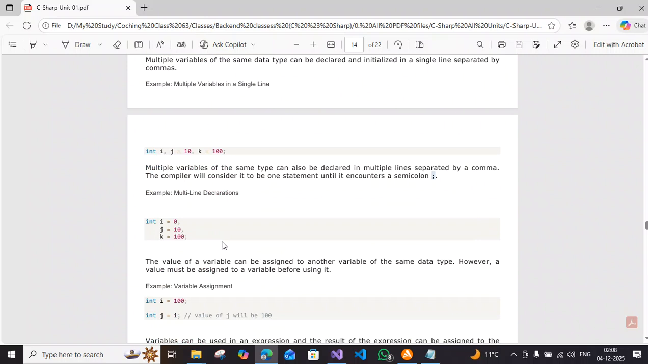Again we are trying to understand data types, variables and values. Multiple variables of the same type can be declared in a single line, separated by commas. It means that if we want to declare multiple variables with values, we can do it with the help of commas, and the declaration is considered one statement until it encounters a semicolon. If we put a semicolon, then it will not be considered one statement. If we put commas, then it will be considered one statement in the declaration.